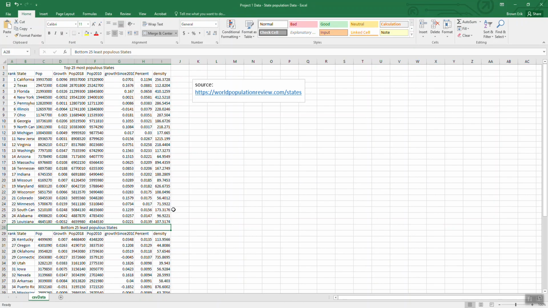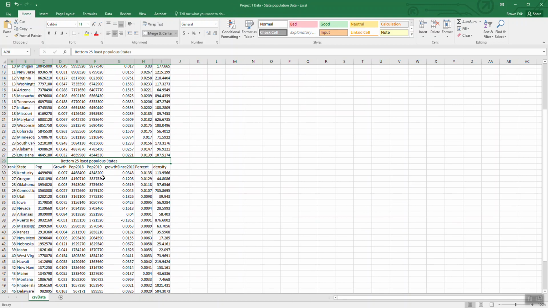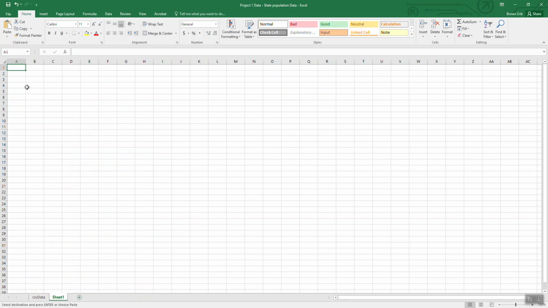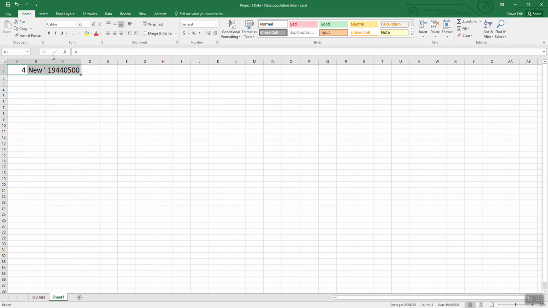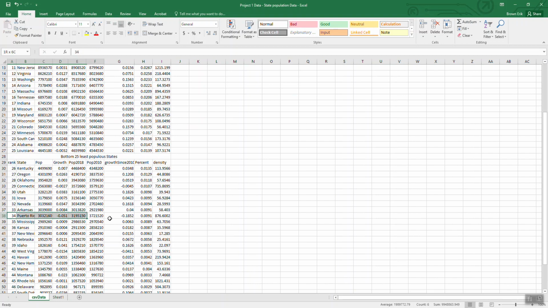our two states, our favorite state from the top 25 most populous and the second one from the bottom 25 most populous. So I'm just going to take New York. I'm going to hit Control C, open a new sheet on this, hit Control V. There's New York's population. Let's make that bigger so we can actually read what's going on. And then I grabbed Puerto Rico.